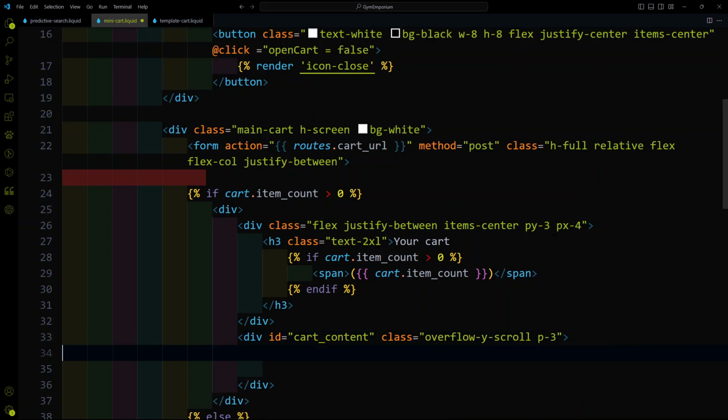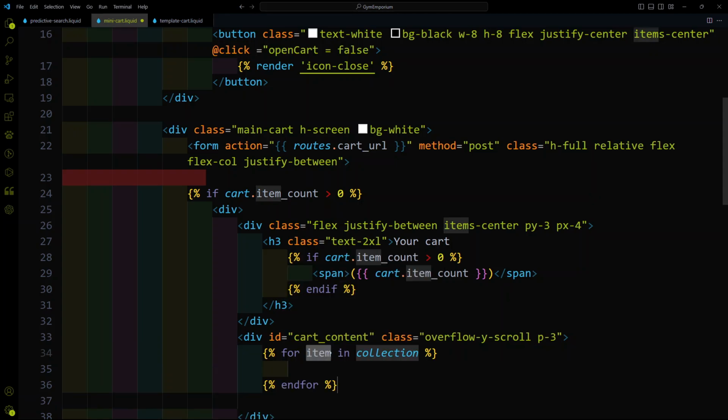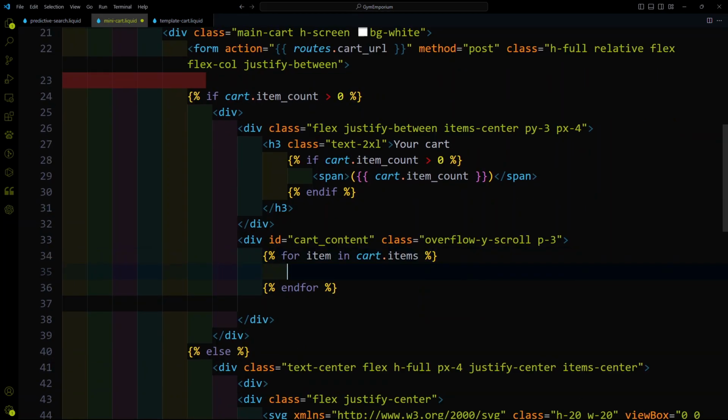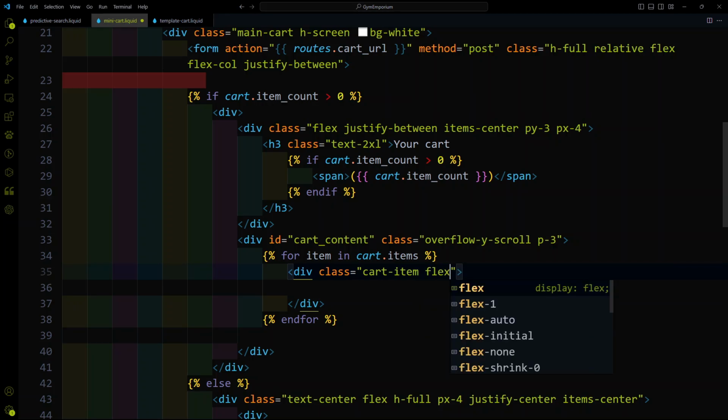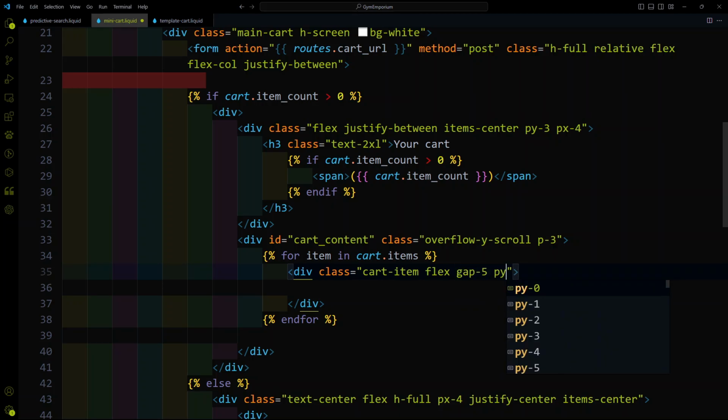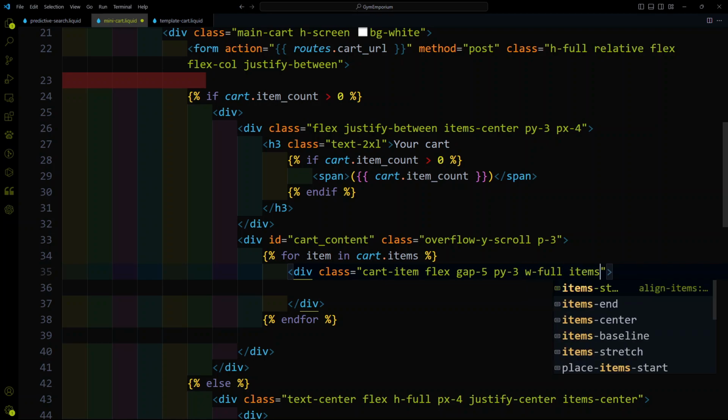Now we can create a loop here. Let's say for item in cart.items. So this is our loop, and now we can display our products that are in the cart. Okay, let's create a div here. Let's create a custom class, let's say cart-item. If we need some custom styling for that, let's add some Tailwind CSS classes here. Let's say flex, gap-5, and py-3. Let's add width, so w-full, and let's make it items-center.